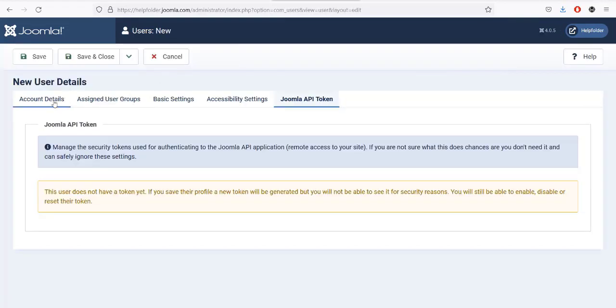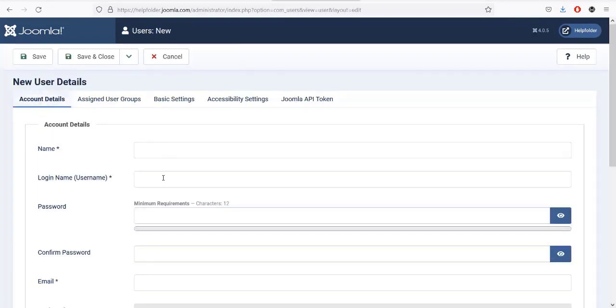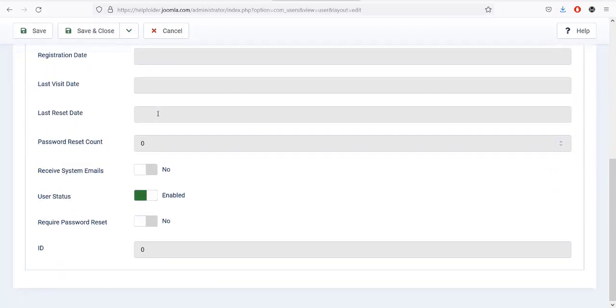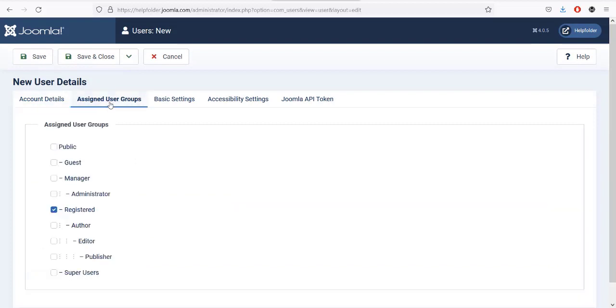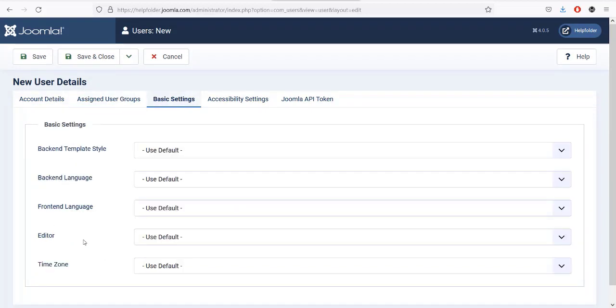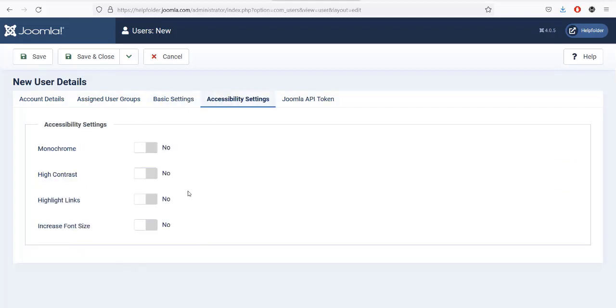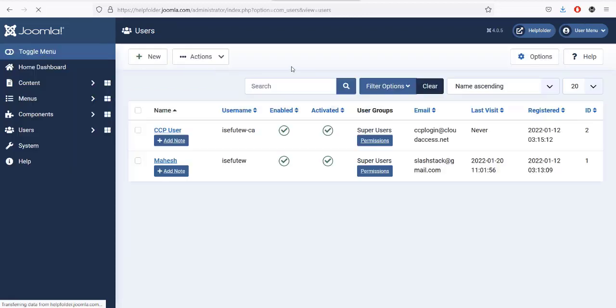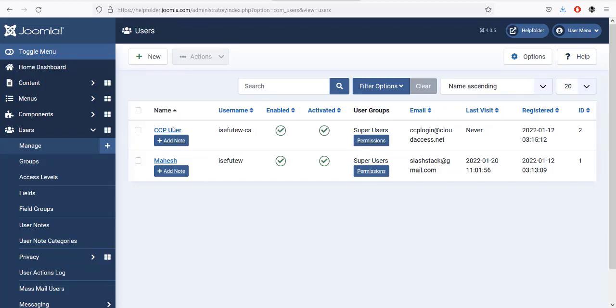You can add account details: name, username, password, email. You can also assign user groups, choose backend settings, accessibility settings, and an API token if there is any, and at the end save and close. You will find your user here.